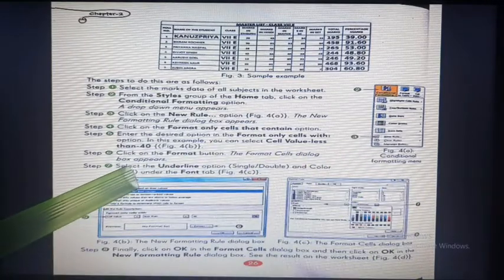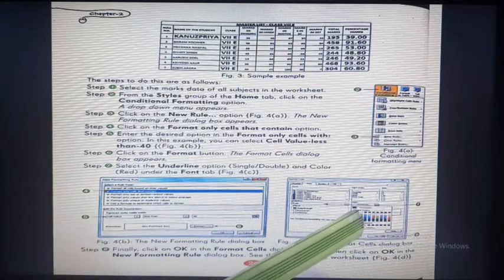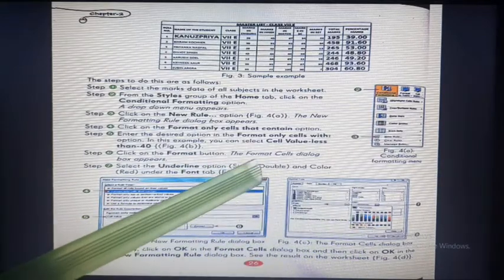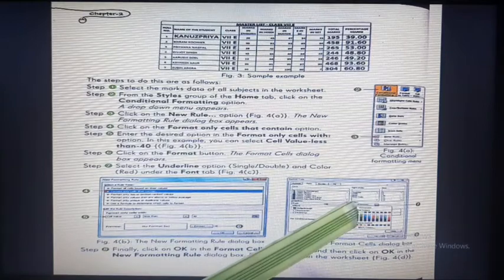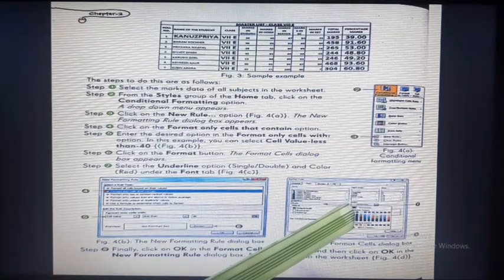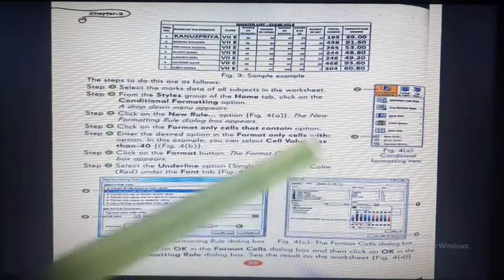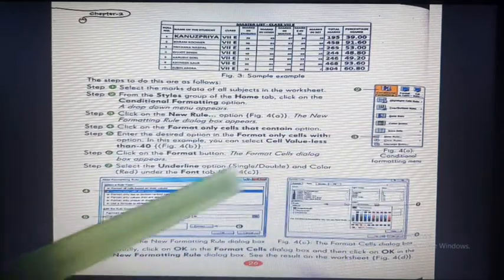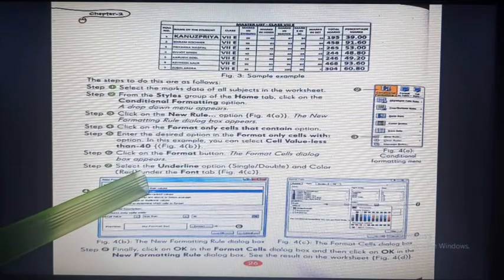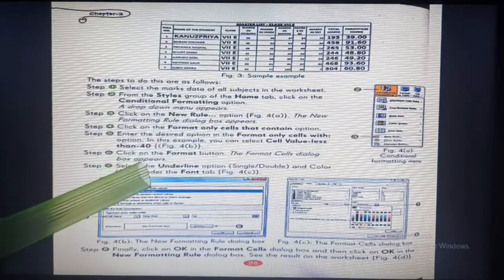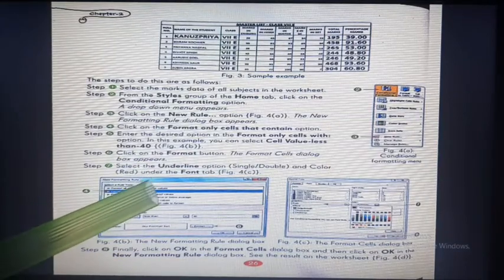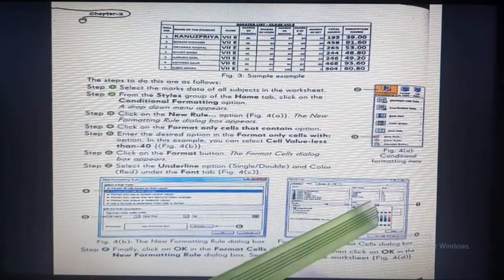After that, what you have to do is select the underline option. Underline option can be single or double. Now you can choose single or double underline as you desire. Now you have to choose the color red for the marks who are securing less than 40 marks under the font tab.